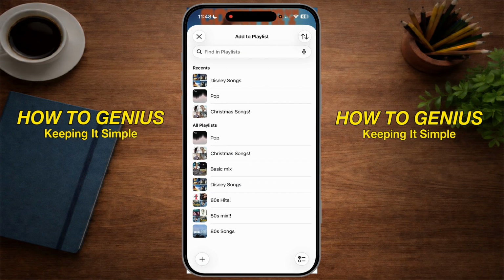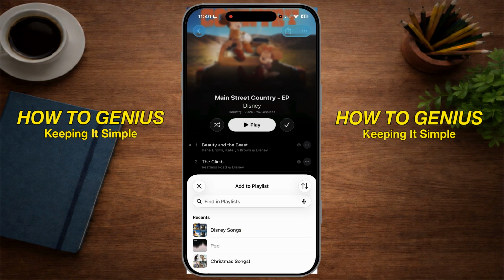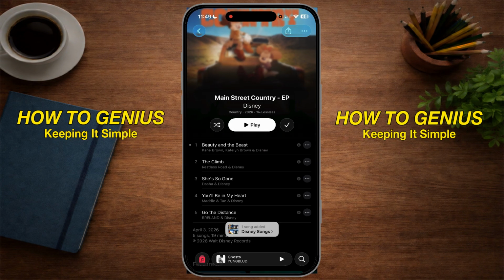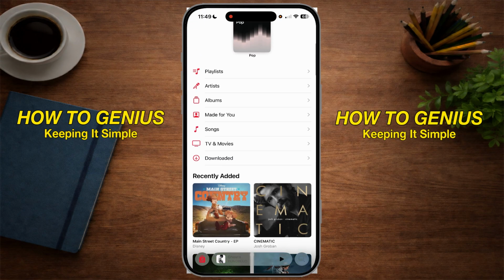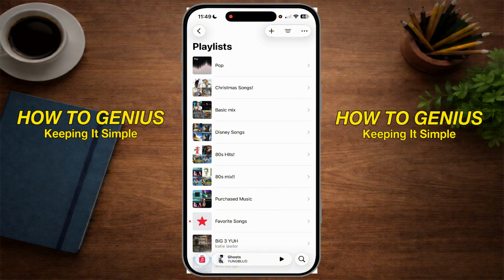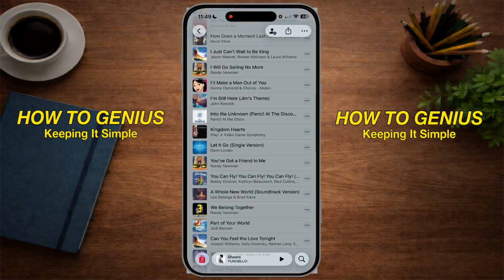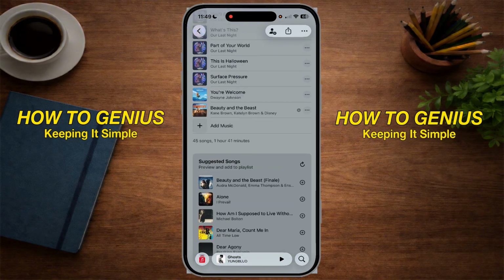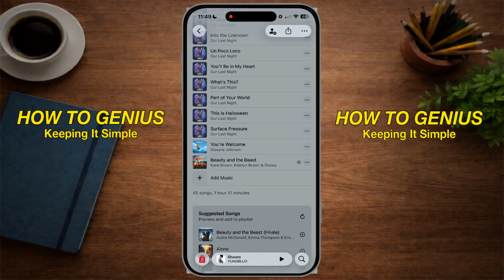And I'm just going to add this song because this will show you all of your playlists that you currently have. So I'm just going to pick Disney songs. And you'll get a slight notification that says one song added. So we can go back and check. Go back to your playlists and then go down to that playlist that you added the song, and that song should be there at the very bottom of the list. And as you see, it's right there.